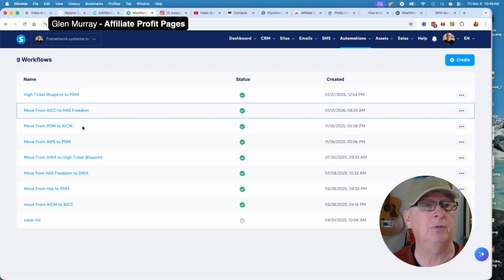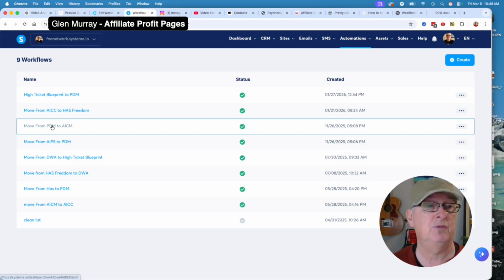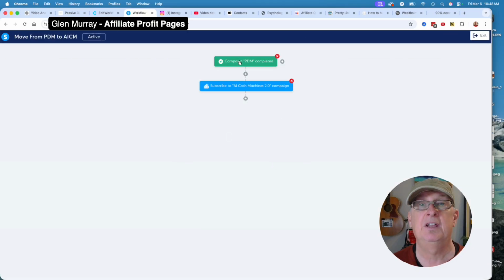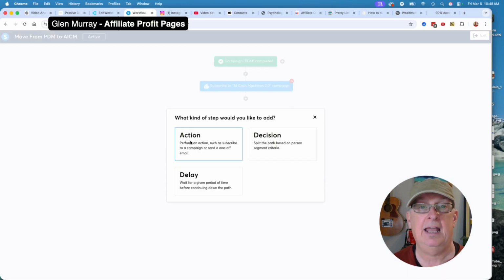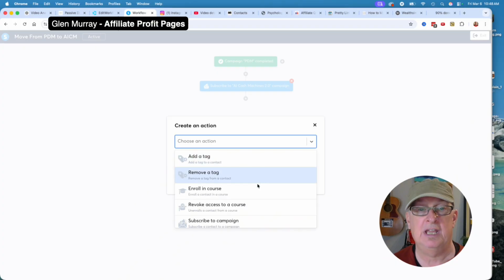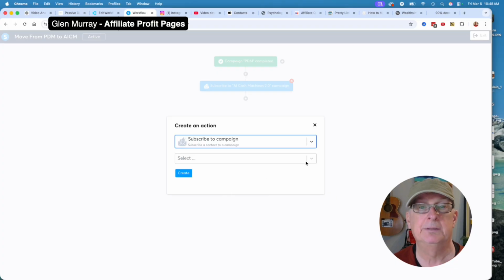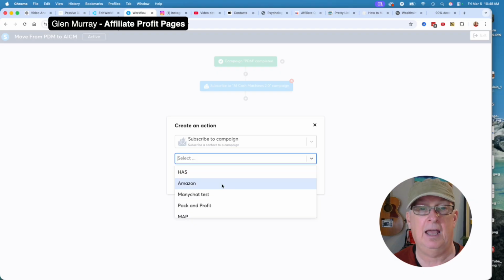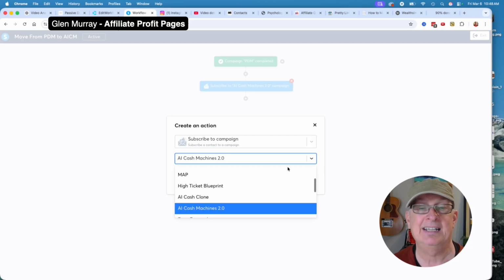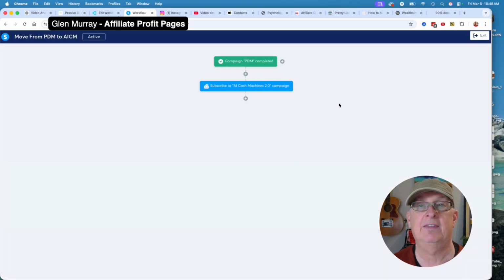So in the rules here, let's say I want to move PDM to AI Cash Machines. This is in Systeme, guys. This isn't in Captivation Hub. So the campaign for Passive Digital Mastery has completed. So I want to add an action, and I just say, subscribe to a campaign. And then I pick the campaign and I move them to that campaign. All right, guys, it's really that simple, and I saved that rule. So I've already got that in there, subscribe to the AI Cash Machines 2 campaign. That's it. It's really that simple.